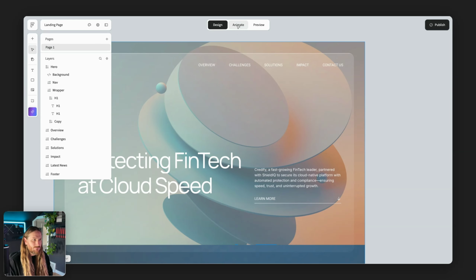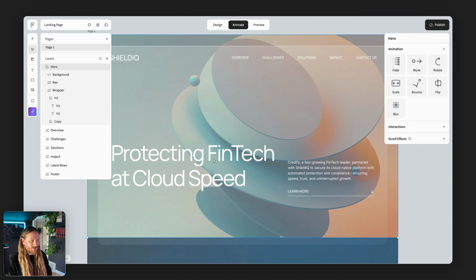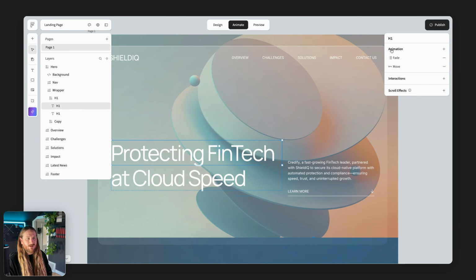Moving over to the Animate tab, this is where you can select something on the canvas and apply animations, interactions, or scroll effects. Flex streamlines the process and makes it far more visual, so you simply just select something, apply the animation that you want, and save it.